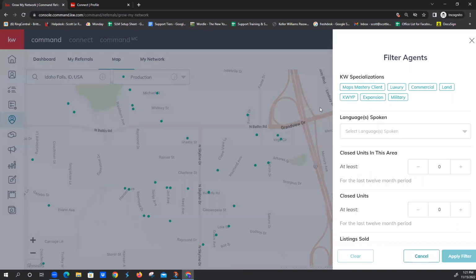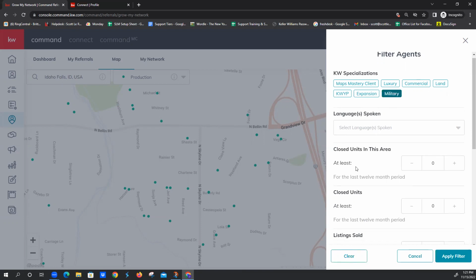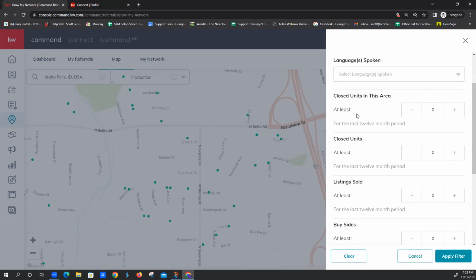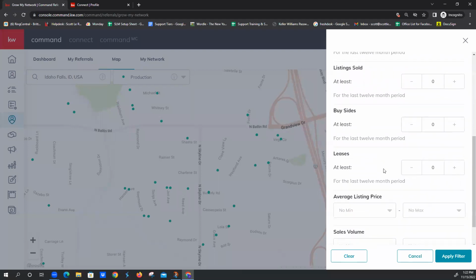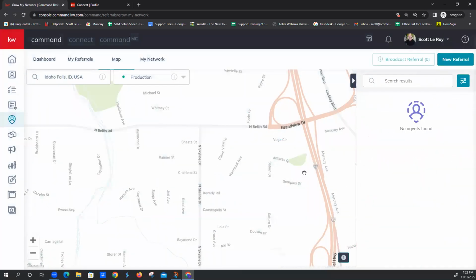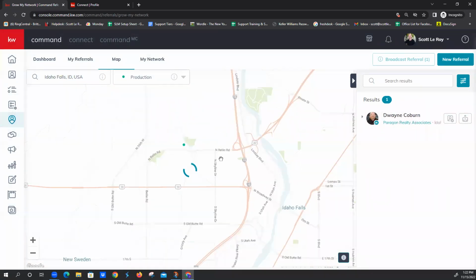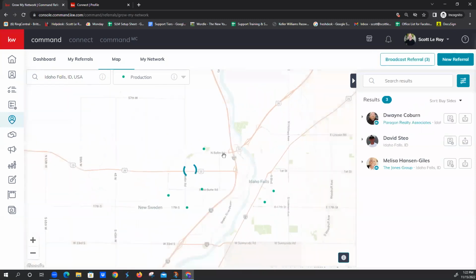So we'll go on the right-hand side. And I want to only work with, because my client is a retired veteran, I want him to work with somebody who is also affiliated with the military. So I'm going to click on military. You can even select different languages. We can say, I want to only work with somebody who has this many closed units in the area. I'm not going to do that because I want to keep my options open. But as you can see, you can filter and filter and filter. So I'm just going to click on apply filter in the bottom right-hand corner. I've got nobody there. Let me see if I move out. There we've got Dwayne Coburn. A little bit more.